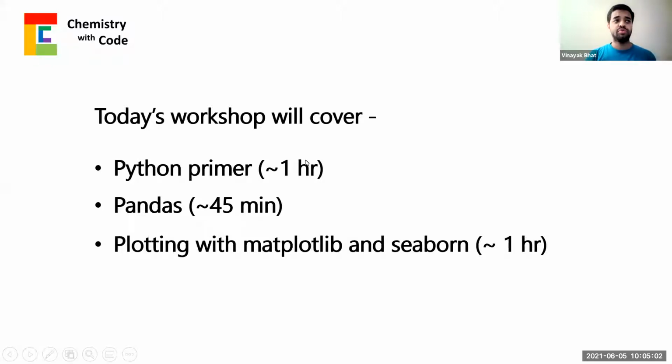So first will be Python primer for about an hour, and then we'll go into Pandas. It's a way of storing data and how we can manipulate data and use that Pandas to later plot in matplotlib and seaborn. So that'll be for another hour.